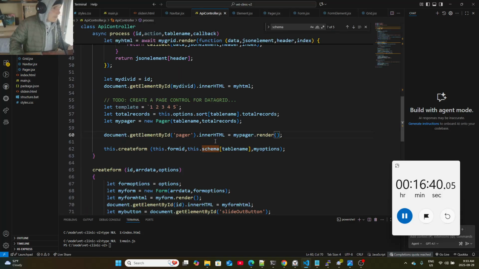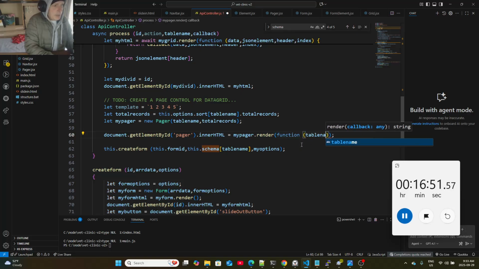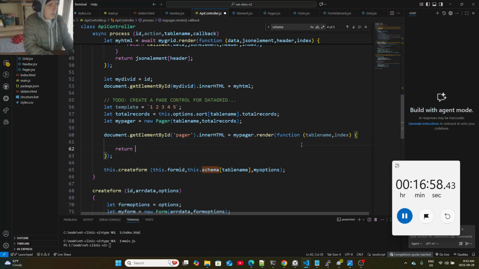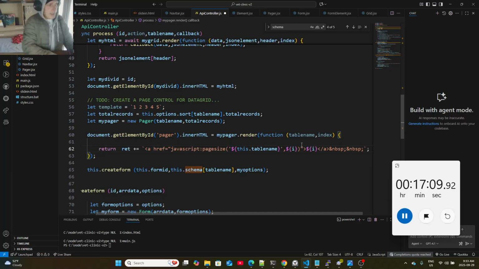So I'll go back here. Now, if you want to implement that function, all we do is go function, and it will be table name and index, and then we use these enclosure tags to implement it. So now whatever we return from this function will get used in the control. So we have a chance to kind of hijack it and then return whatever we want.